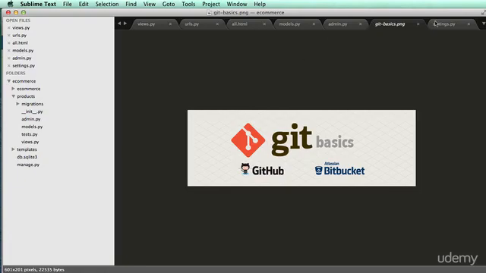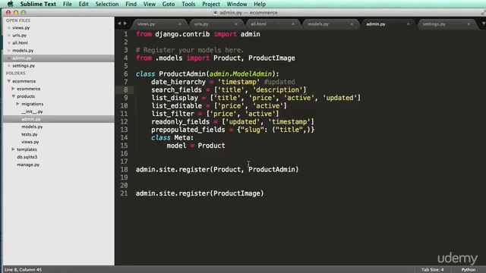So in the next one, we'll actually set it up to where it will upload to a completely separate folder, and then we can handle a lot of our other static files as well.